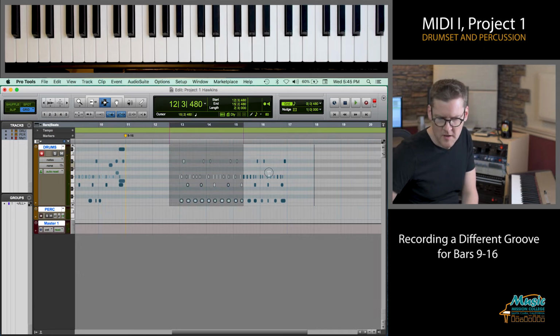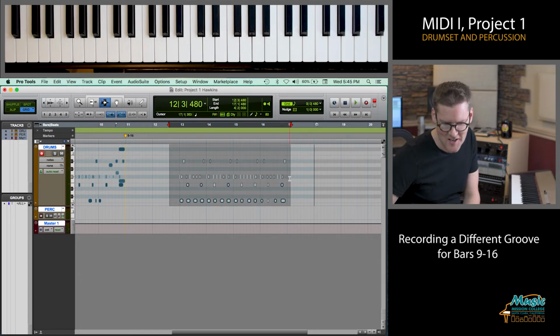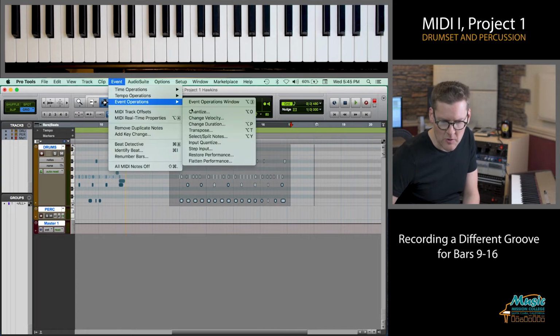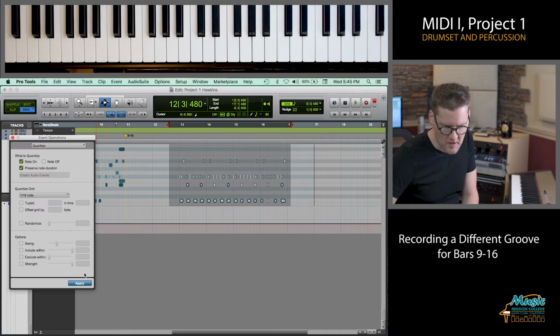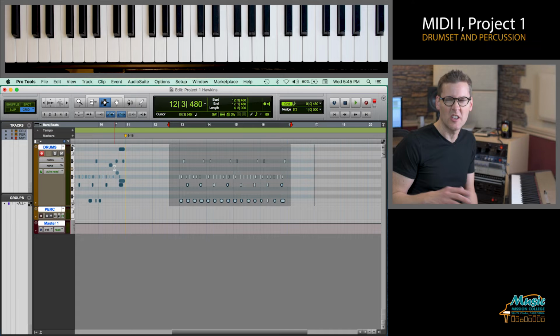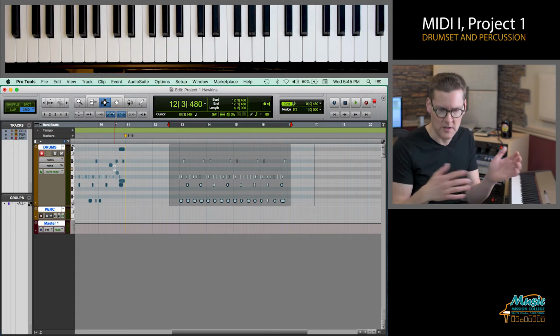All right. Latency's killing me, but we're going to make it. We'll muscle through. Thank goodness for quantize. All right, so I tried to really change the groove in the second half so that you can hear it really change when we go from the first part to the second.